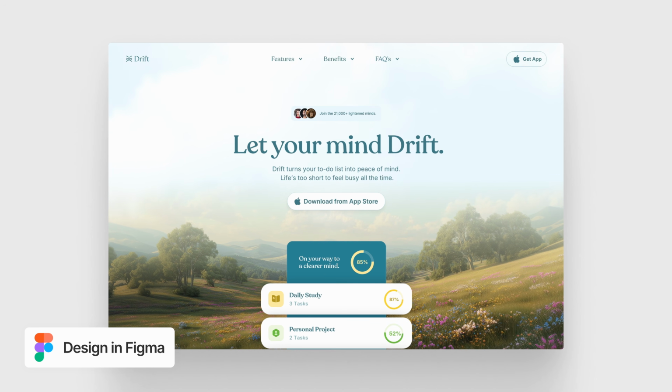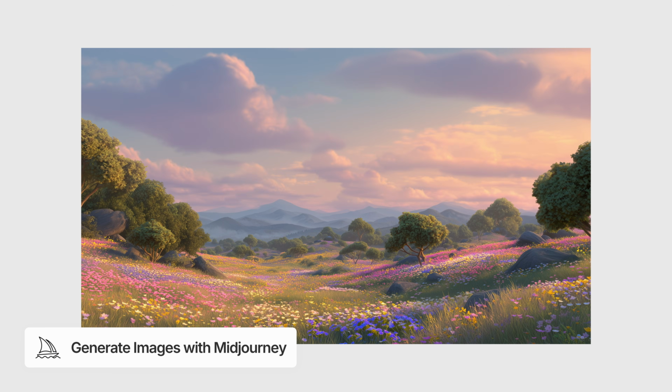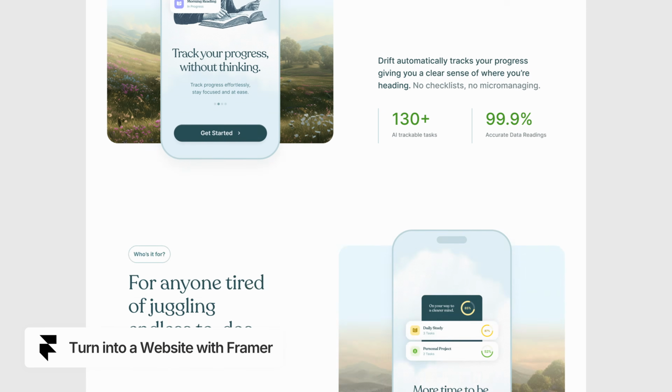In today's video, we are going to create this landing page for an app. We're going to design it with Figma. We're going to generate some images using MidJourney, and then we're going to turn it into a functioning website using Framer.